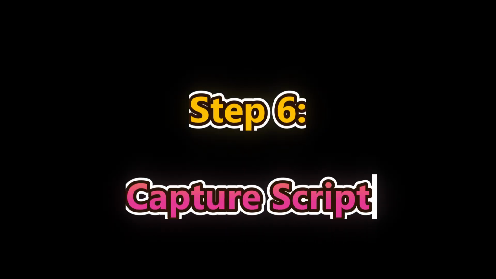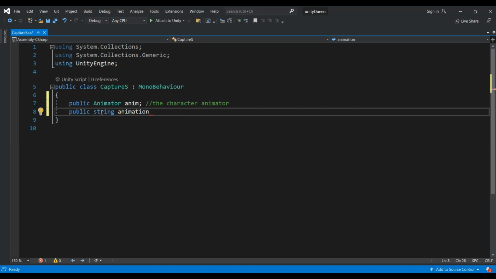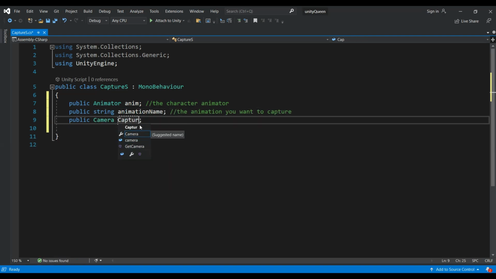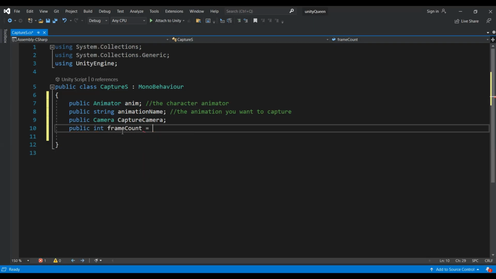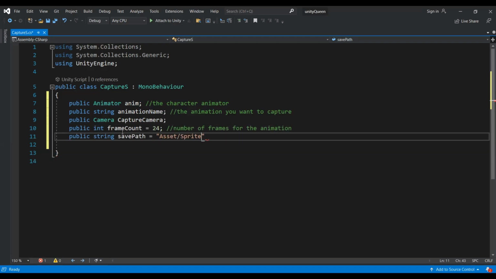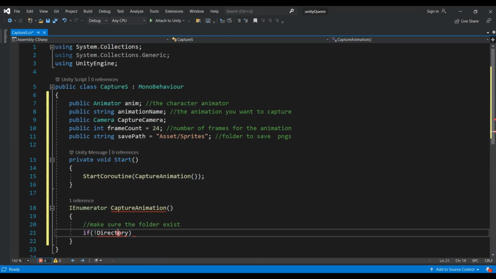Step 6. Capture script. In the code, get Animator, animation name, and the camera set before. Frame count is the number of frames to capture. 12 to 30 is recommended. Higher is a smoother animation, but it's also not good for performance. Define a save path, for example, Assets, Sprite. In Start, the capture begins automatically.